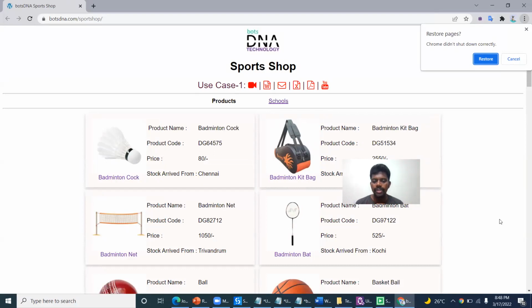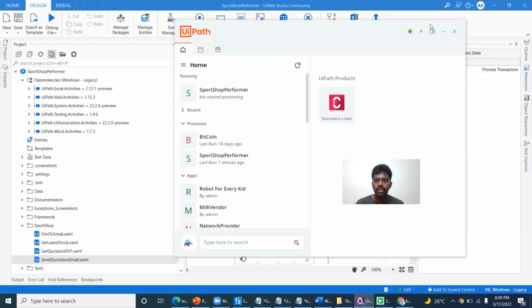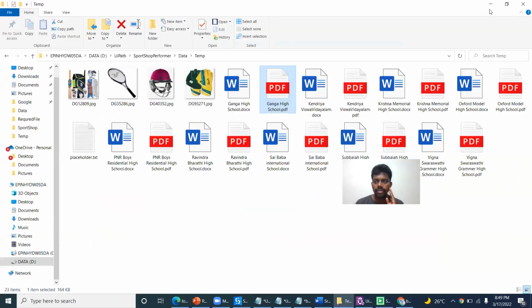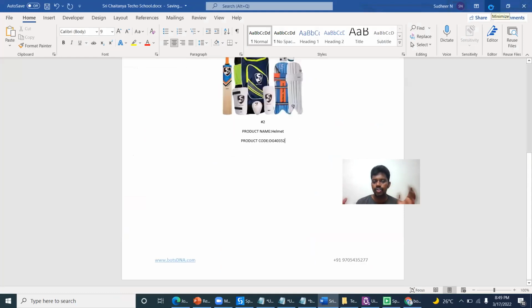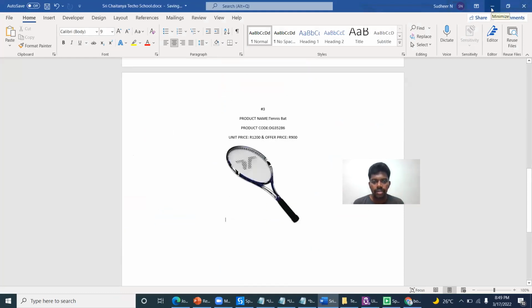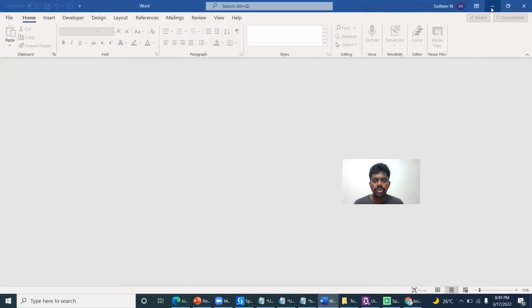Let it run two documents, 2 schools. And also we have to keep a Word document in the kill all processes, we have to keep Word also. I think this is doing. You can see it is doing 1, and we will see this is a Sri Chaitanya Techno School. Let's see the another one, and we will stop the bot from the orchestrator.